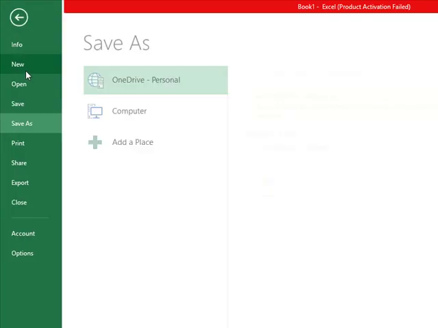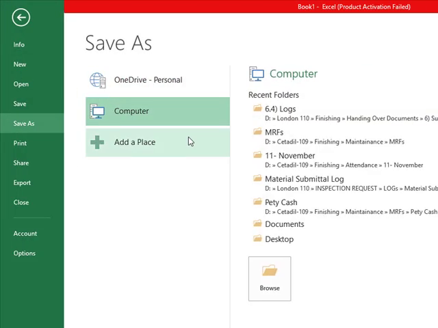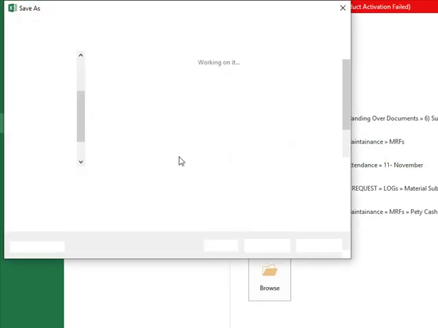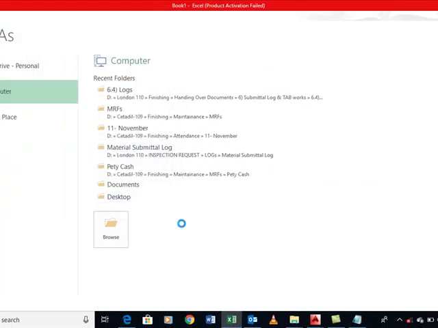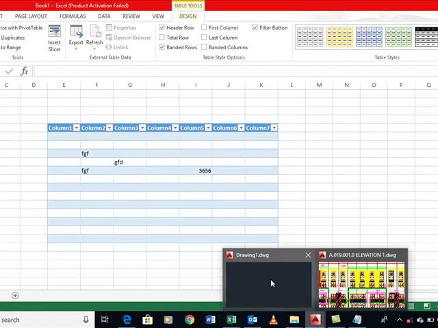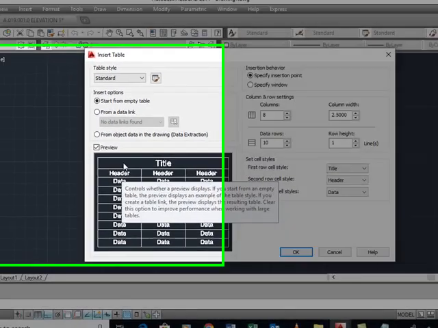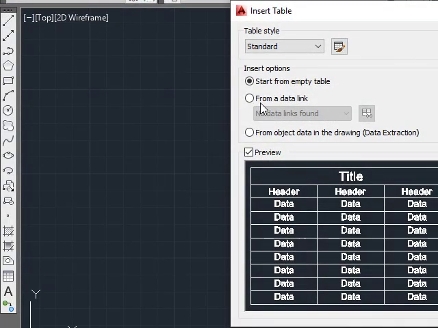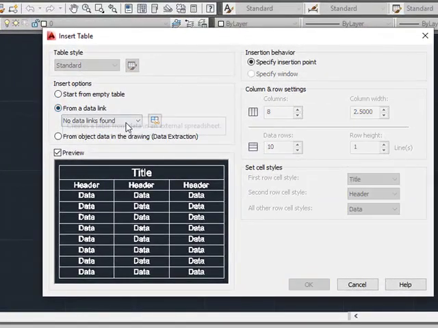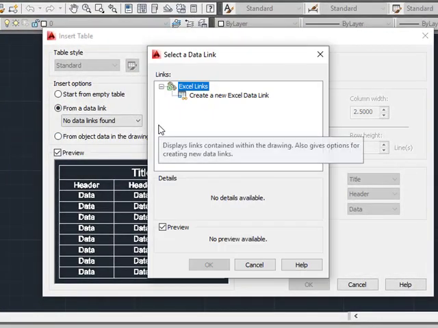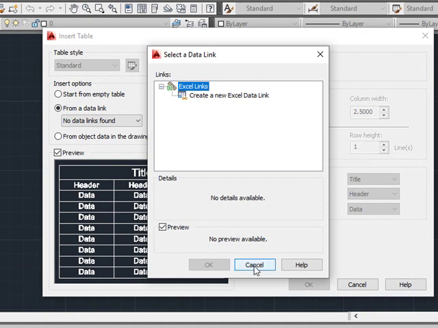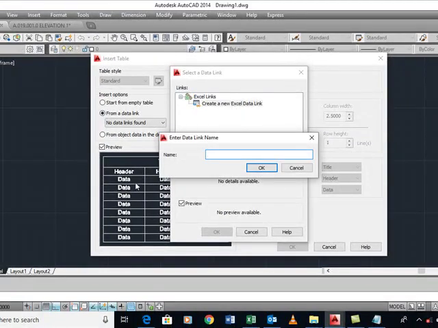AutoCAD. First, I have to save this to my computer. For example, on the desktop as Book 1, I will save here. Then you can come to the AutoCAD program, go to table, and click here on from a data link. You can give a link here. For example, come here, Excel, link, give a name, anything. For example, it's course estimation.